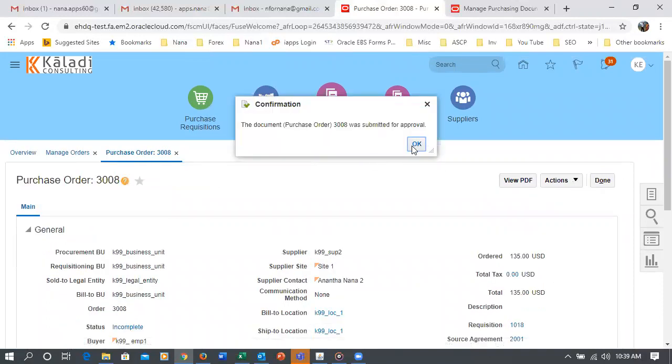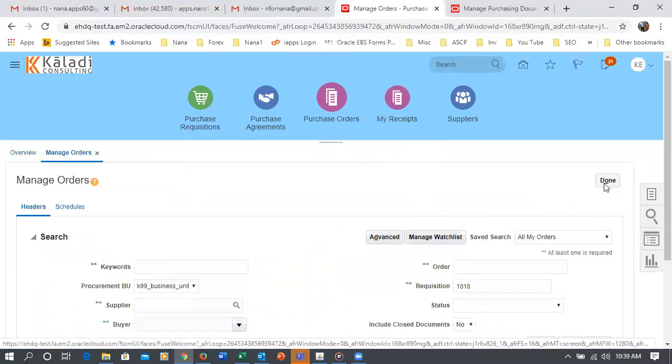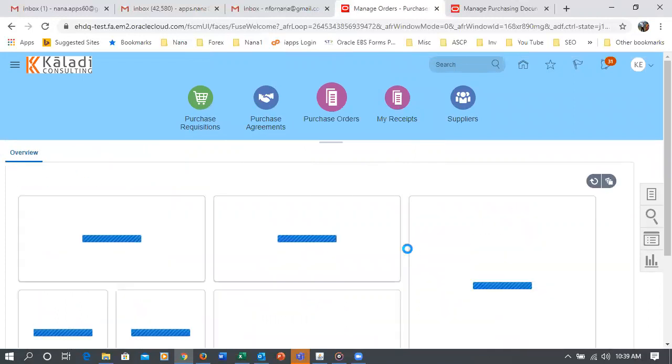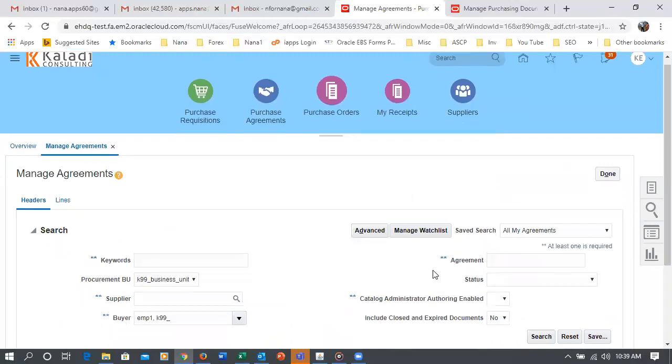So 3008 has been submitted. I'm going to click on it. And then if you go and verify your 2001, you cannot see it; this is not coming up. Click on the note. It will not show you. If you go there, click on it. And then here, I will go to manage agreements and query for the 2001. The 3008 document will be coming on this note.